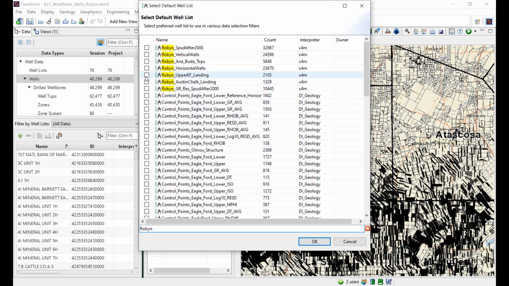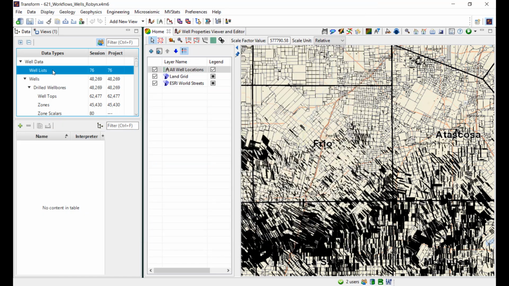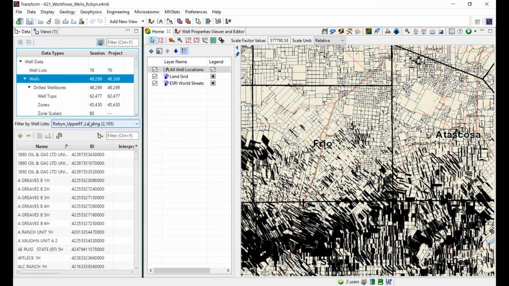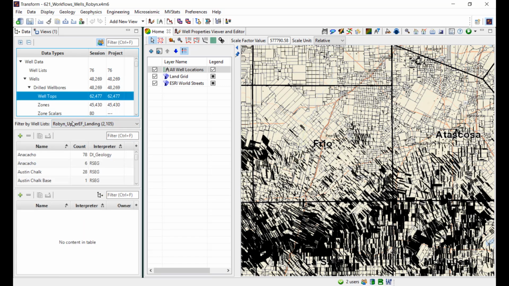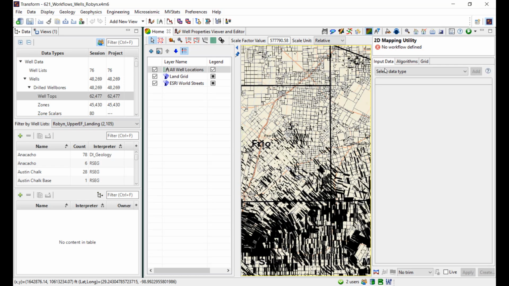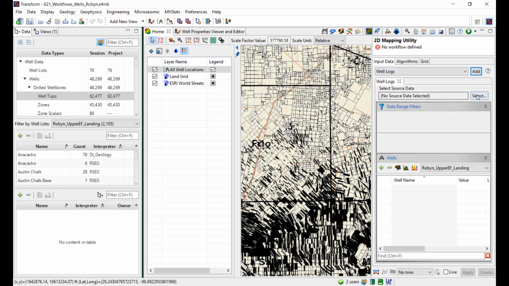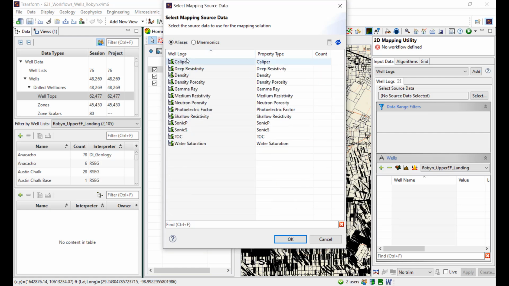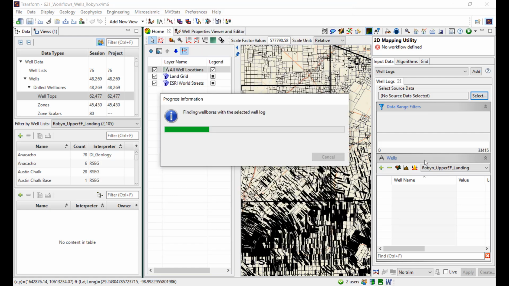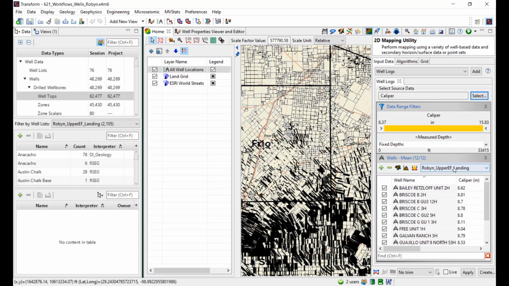Let's take a look at places this is useful. The data tree. As you click on various types of data, you can see that the well list that I chose for the default is already populating that dialog. Next, let's look at the mapping utility. So I'll pull in some data to use in the mapping utility, and you'll notice that the well list is already populated for me. Another place that this is super helpful is going to be in the calculators. So in different calculators that pull in well lists for selection, you're going to see that the default well list is selected for you.